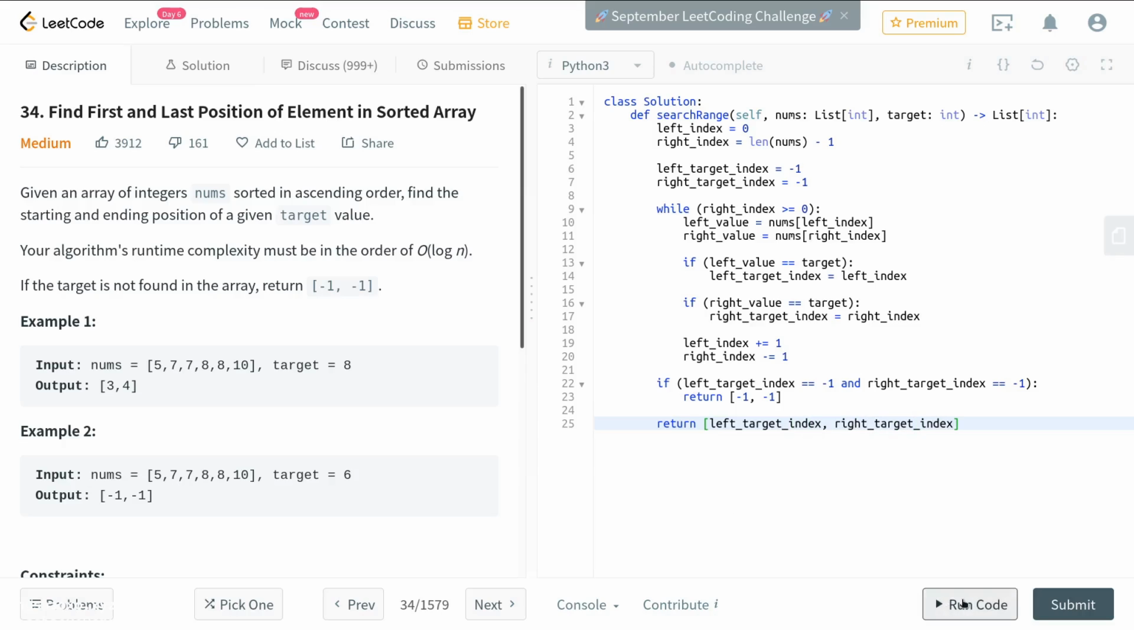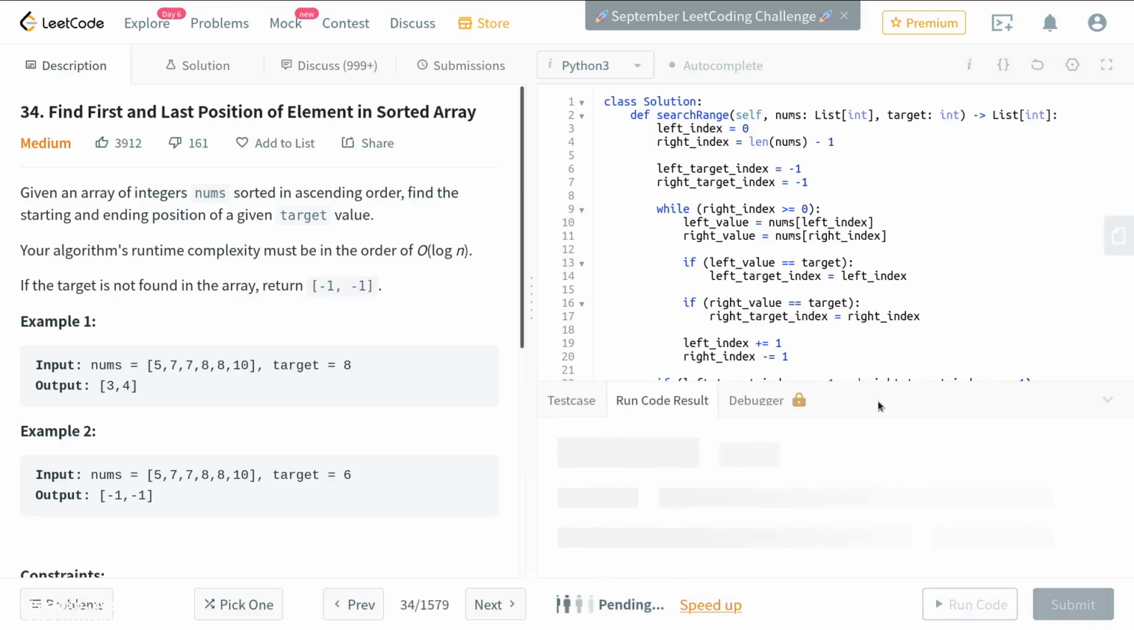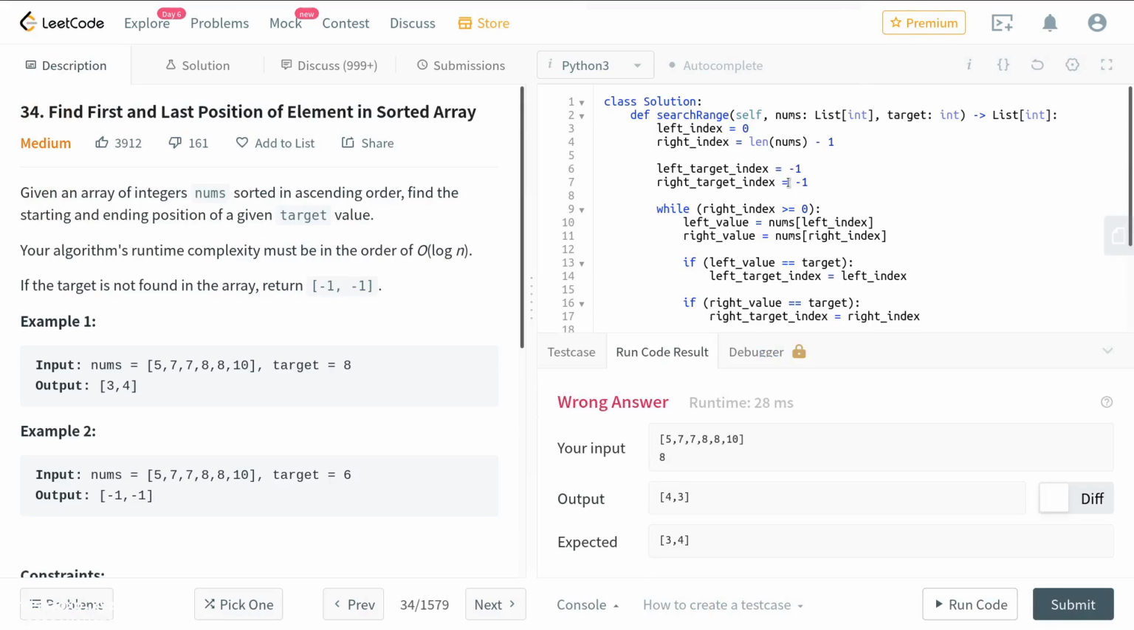Okay, let's run this code. Okay, this is what you see. The output equals 4, 3, but we expect the output to be 3 and 4. So why would this happen? It's simply because we overlapped the search. So we should add a condition in here.